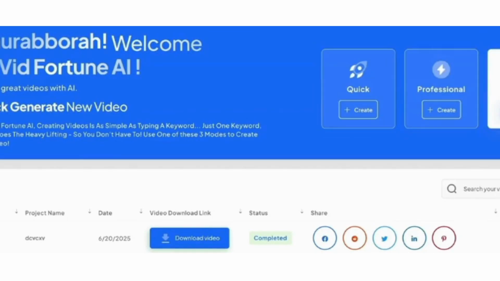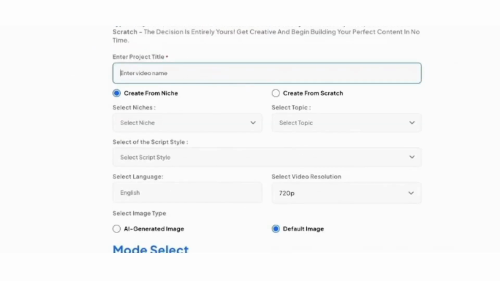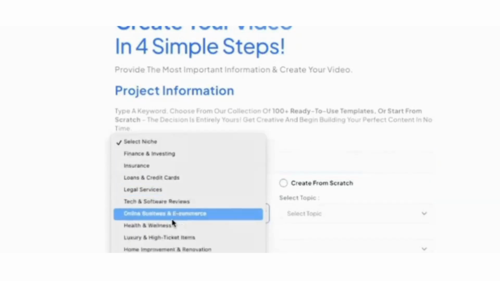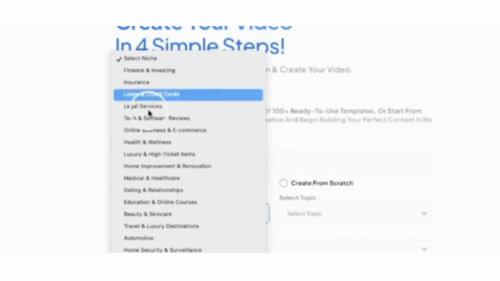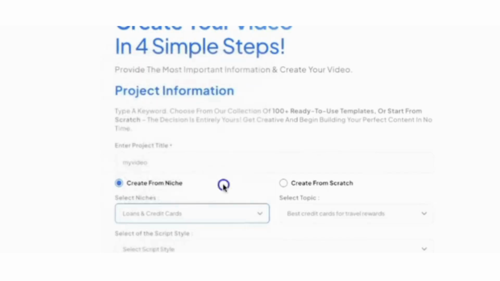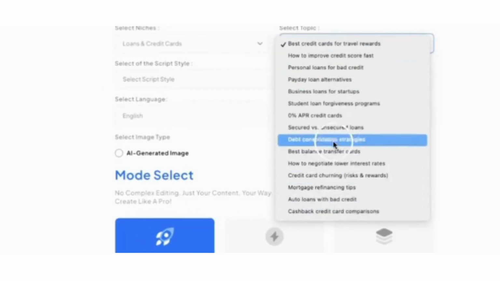Okay, let me select Advanced, click on Create, and here we can select the name of the video. Let's name the project My Video. Let's keep it simple for this one. Here you can select from our already researched high CPM niches from finance, investing, insurance, legal services, online business, health, and way more. Then if you select a topic, let's say loans and credit cards, it'll generate subtopics for you. So these are all the subtopics that you can select. Let's say I want to select personal loans for bad credit.